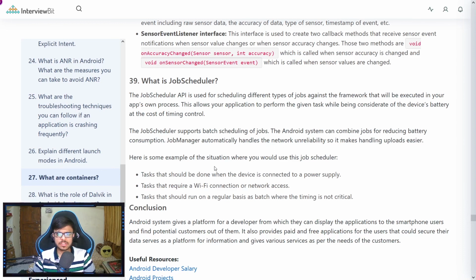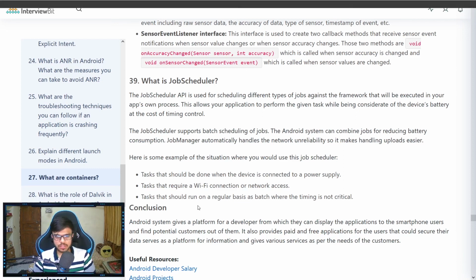Now here are some examples of situations where you would use the JobScheduler. Tasks that should be done when the device is connected to a power supply, or tasks that require a Wi-Fi connection or network access, or tasks that should run on a regular basis as a batch, where the timing is not critical.